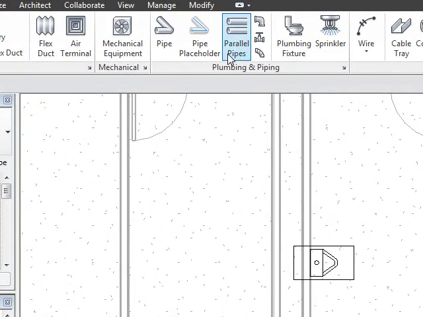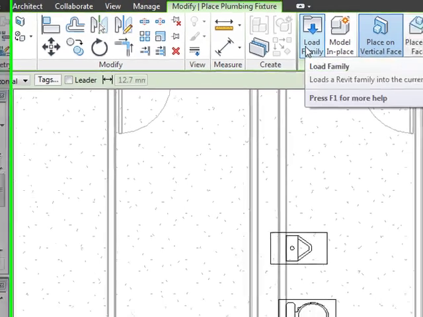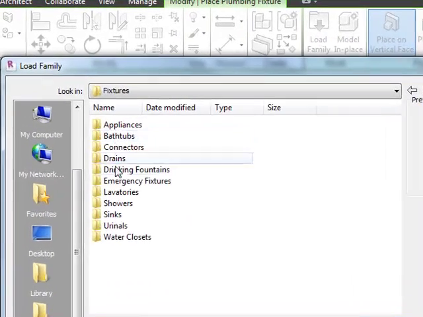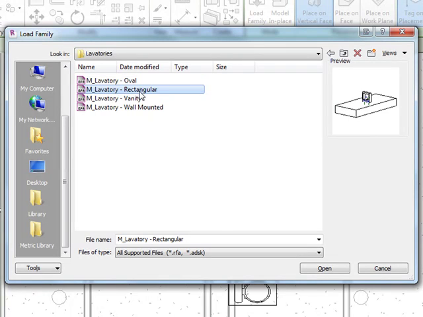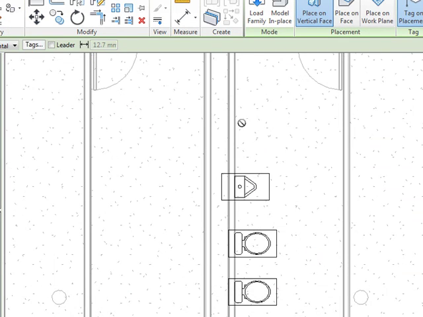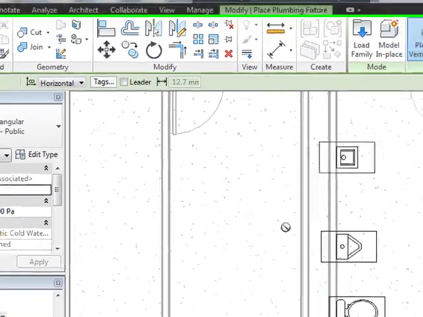Okay, and then last but not least, go load family, plumbing components, fixtures, lavatories. You can choose the rectangular one, M lavatory rectangular. Here it is. Okay.